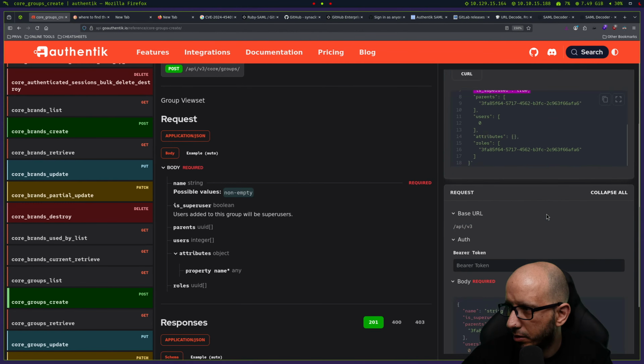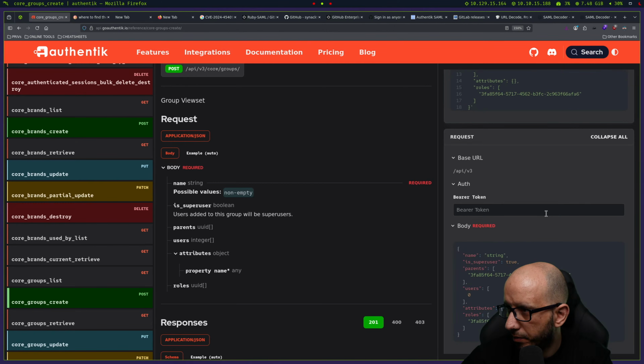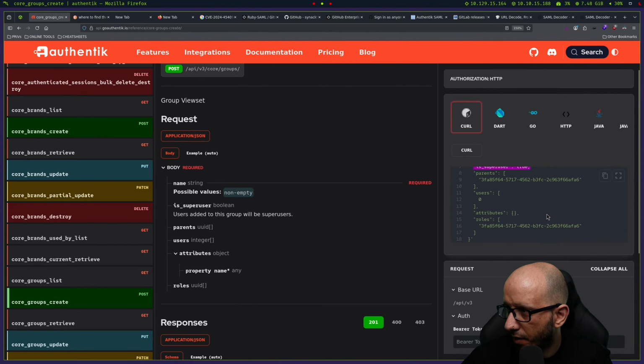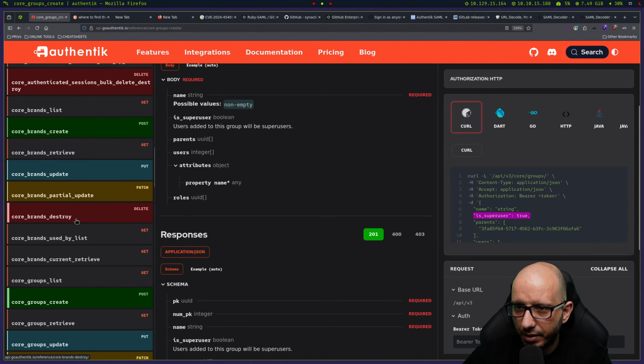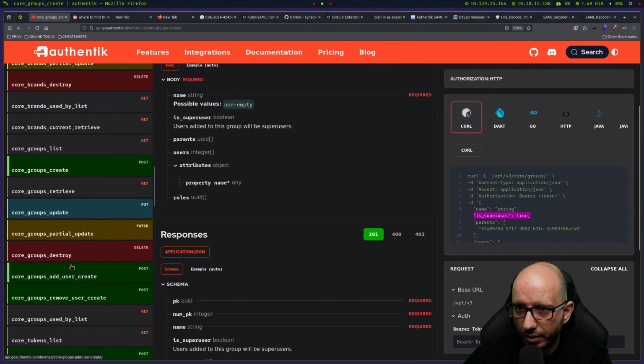That's awesome. So we need to create a user. We need to set a password for the user. And then we need to add the user to the group, to the admin group, and then we can set up if it's a super user or not. Okay, that's interesting. So let's start first to create a user.